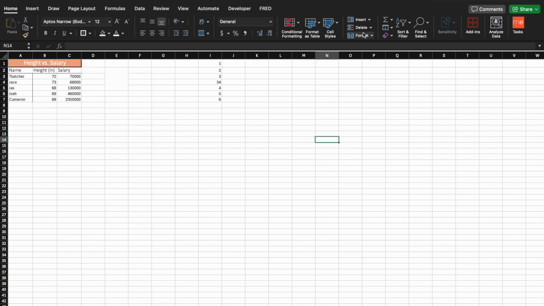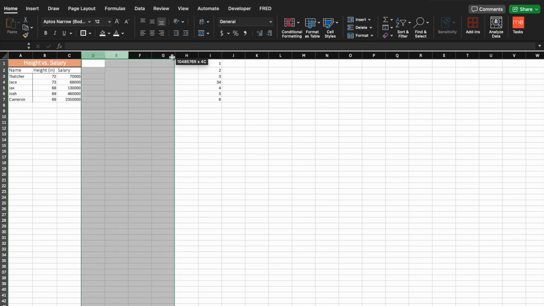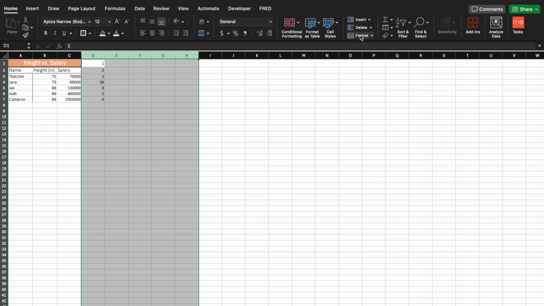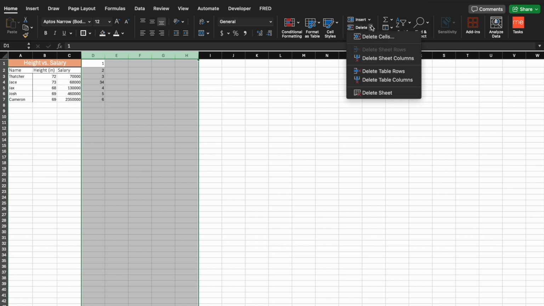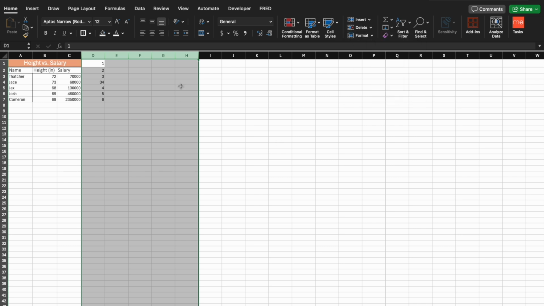You also have options to do that up here. So let's say I highlight all of these again, and I just click delete. These three drop downs are having to do with inserting cells, rows, columns, or deleting cells, rows, or columns.